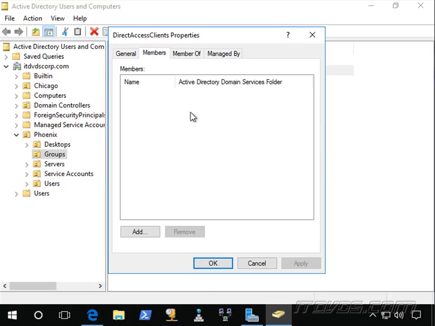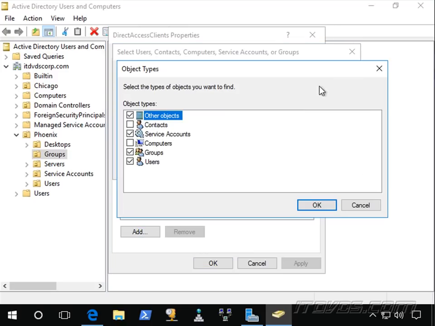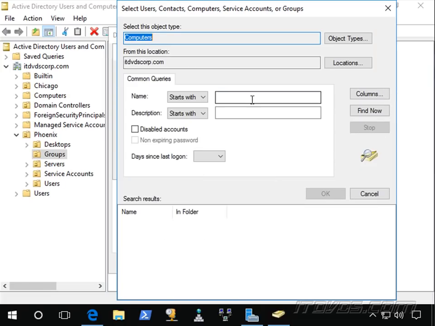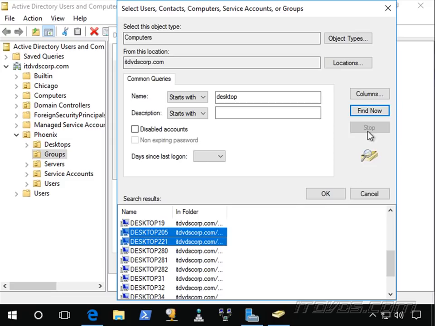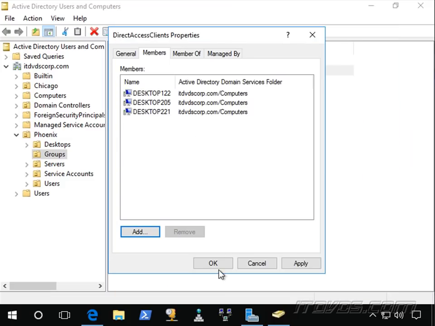So let's go to Members, and I'm going to add the computers that I want to be Direct Access clients. Let's go up here to Object Types, and we just want computers. Again, because we're doing it by computer, not by user. So let's go to Advanced here, and maybe all the computers I want start with Desktop. So I'm going to add Desktop122. Again, these are the computers that I want to be Direct Access clients. Desktop205 and 221. So I'll go ahead and click OK, and click OK.